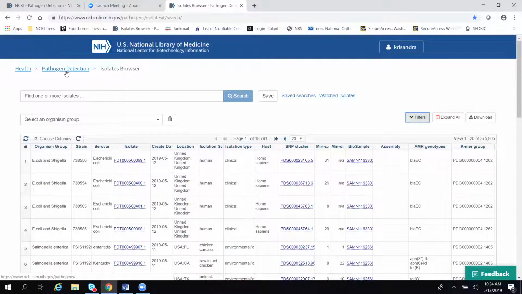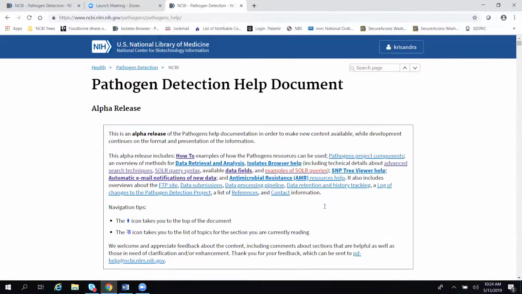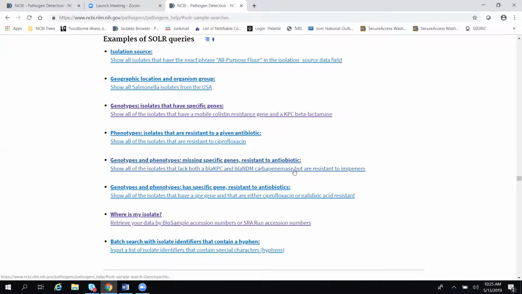So I'm going to go one step back here out of the isolate browser, and I want to highlight this help link right here. So this is a very new help document. The folks at NCBI have been really responsive to making updates and then getting the help documentation out there. So this is pretty extensive help documentation that I would highly recommend searching through as you get used to using the pathogen detection portal.